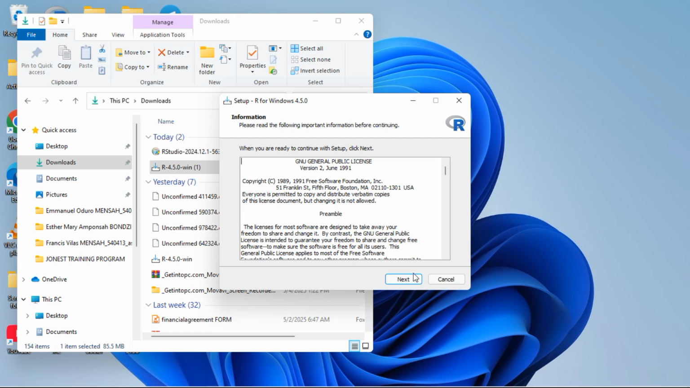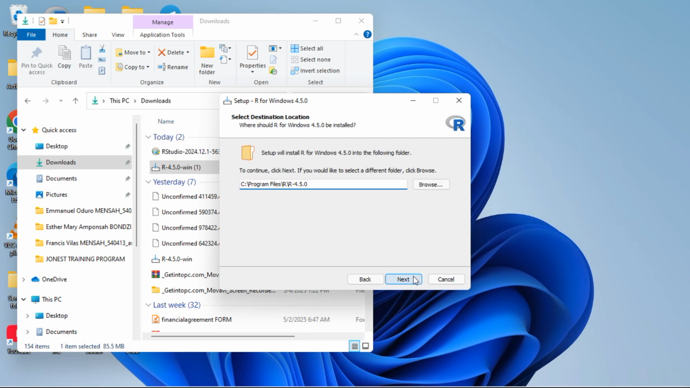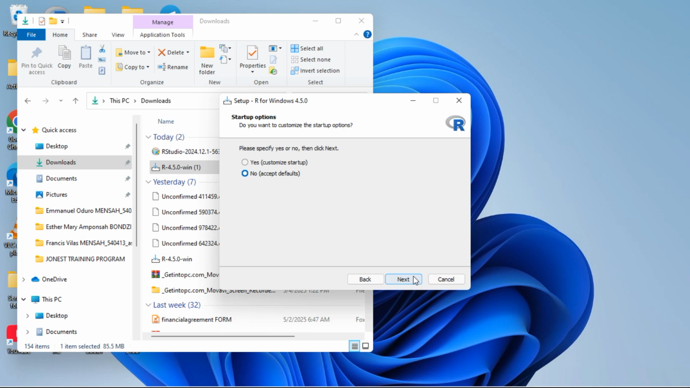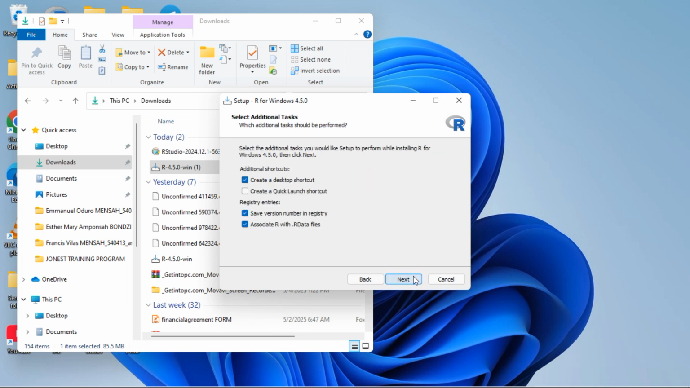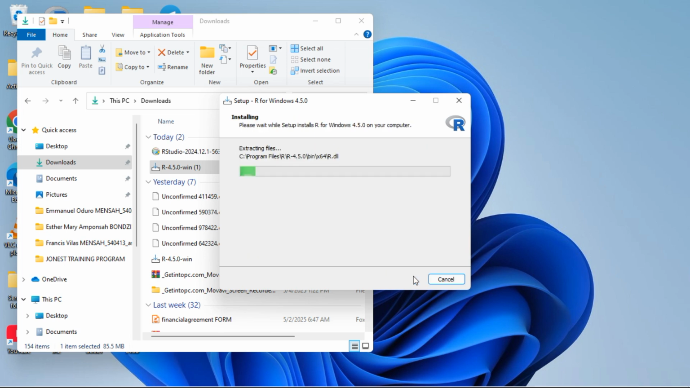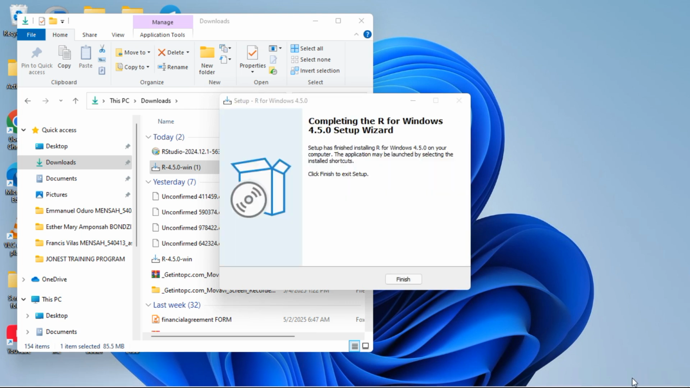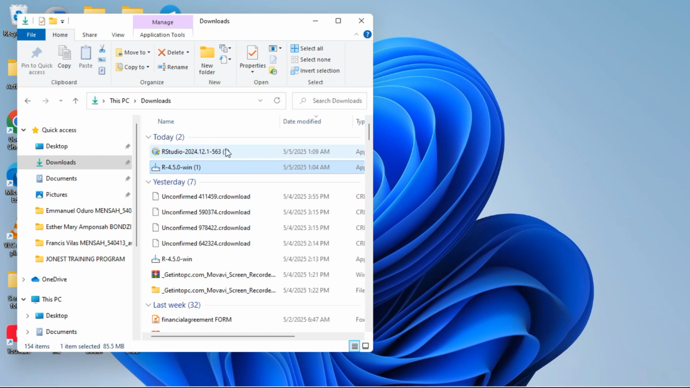Next, next, next, next, next, next, right? So you see it is installing, right? So once R for Windows is installed, then you also install RStudio. After that, you will launch it, and so you see it installed, right? Once it's done installing, you see Finish here. So you just click on Finish, and then come to the RStudio installer.